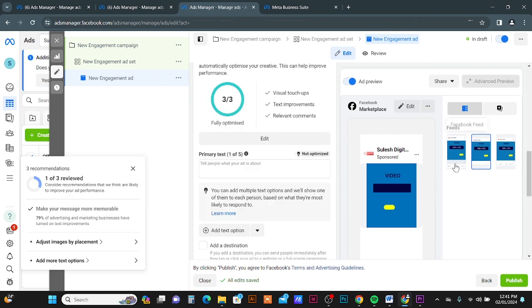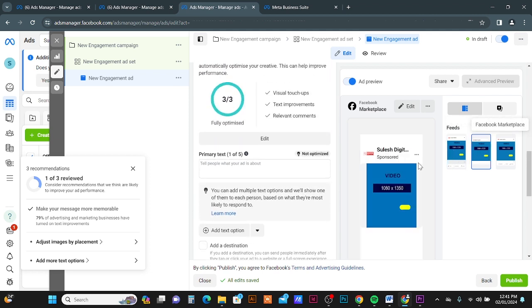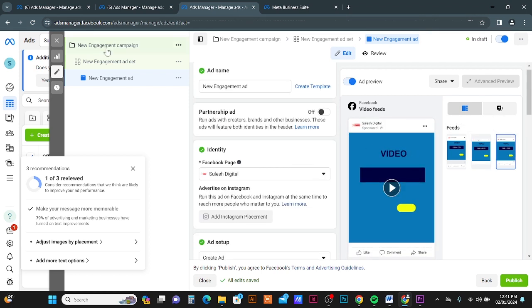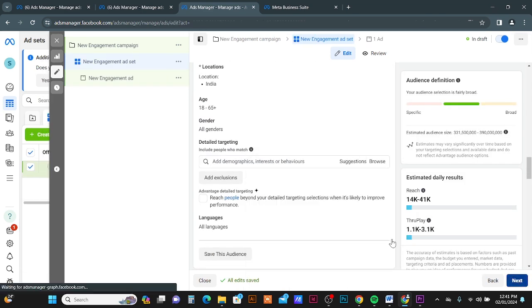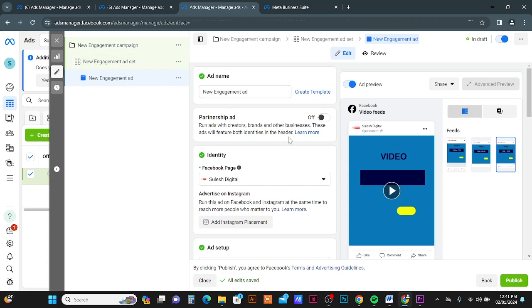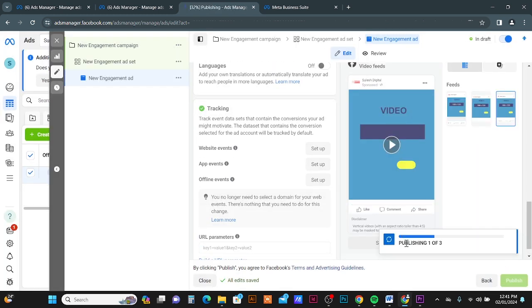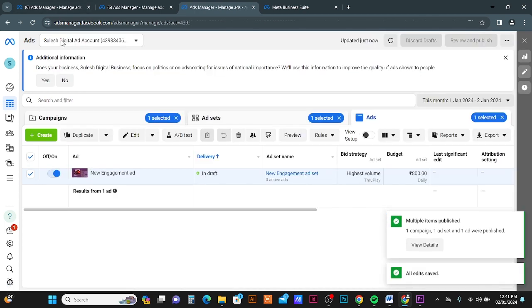So you can see the preview also here, how it will look on the mobile from Facebook feed. And this is for marketplace, and this is for video feed, Facebook video feed. So one more time, make sure everything is correct or not, your settings. So ad level also fine. So now you can finally publish your ad. To click the publish button, so it's publishing. Okay, it's already published. Now we can see.